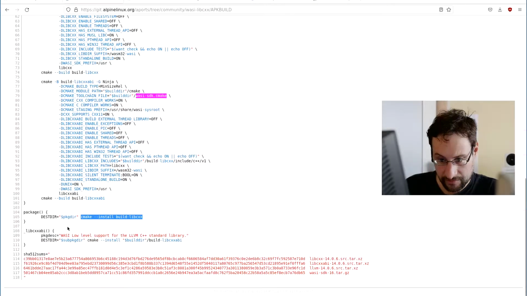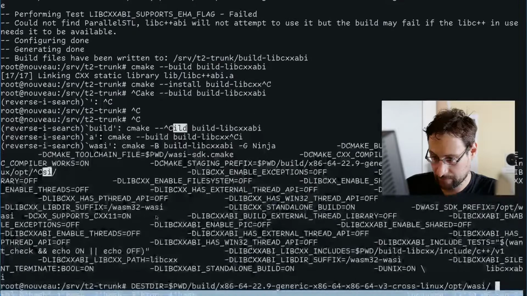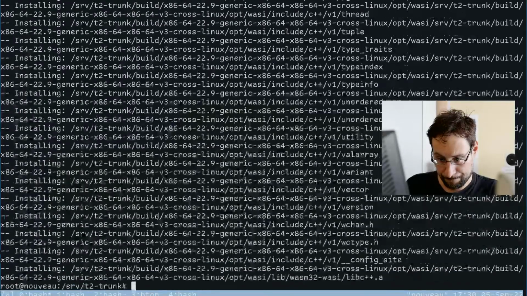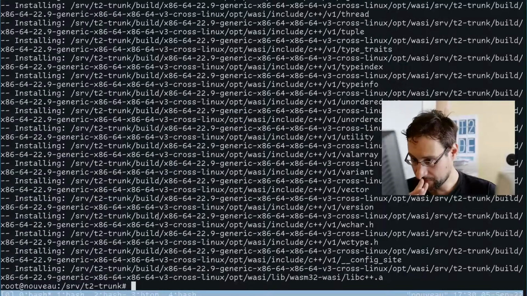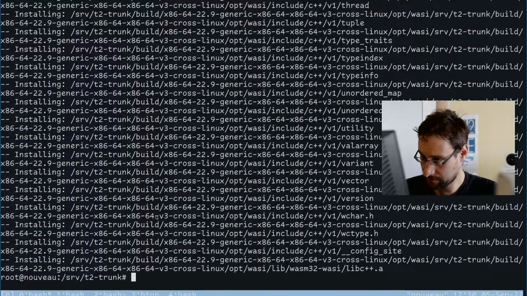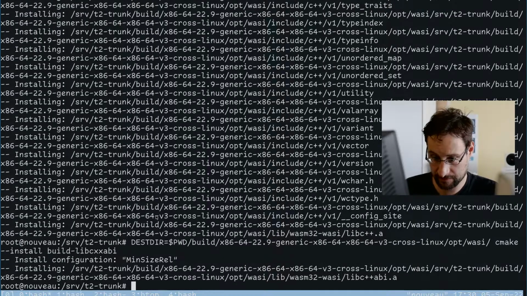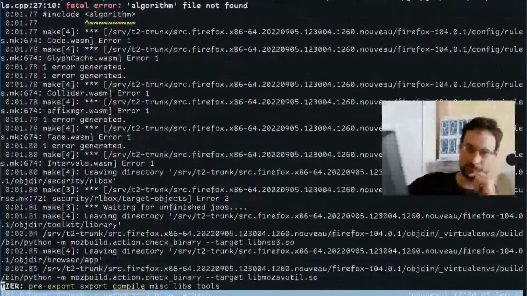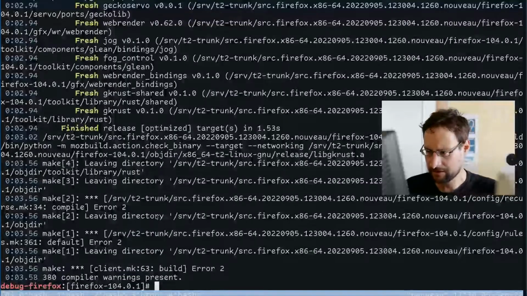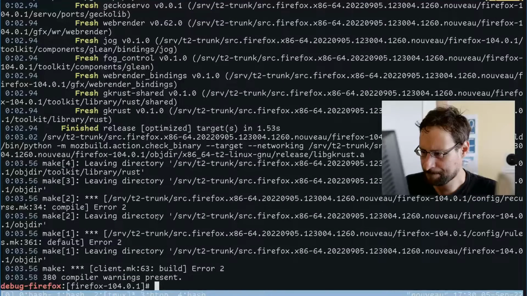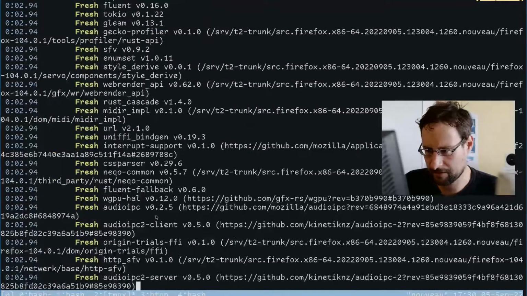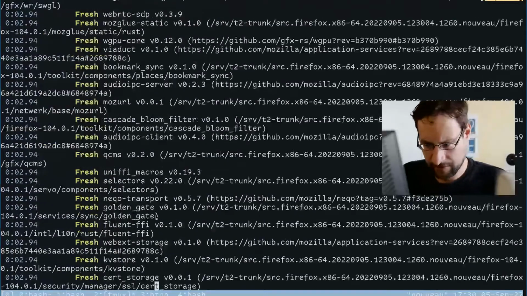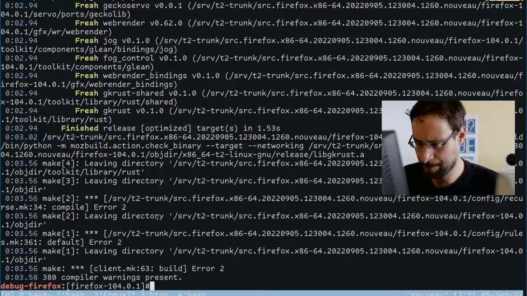DESTDIR CMake install. Did I probably need to repaste that? Installing that install to opt WASI include C++, and let's install the other thing too. So, and then let's hope for the best for Firefox, and then I only need to replicate this stuff scripted, because it still doesn't work. Scripted in the property2 package. What happened here? Hello, error, what's going on here?